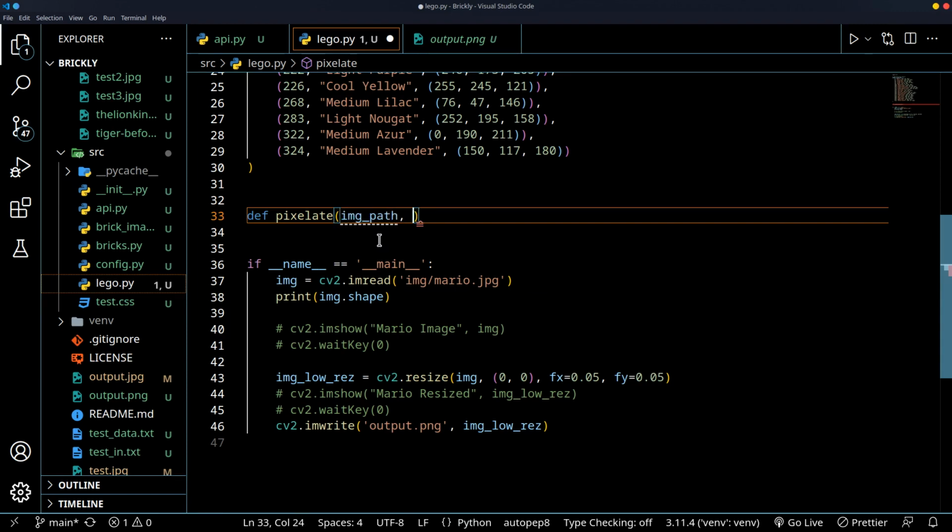And the second thing we're going to want to give it is a ratio. We're going to want to tell it how much to scale this thing down and pixelate it for me. So let's call this our scale ratio. And let's set this to a default value. We can do that by using the equal sign inside of the function declaration here.